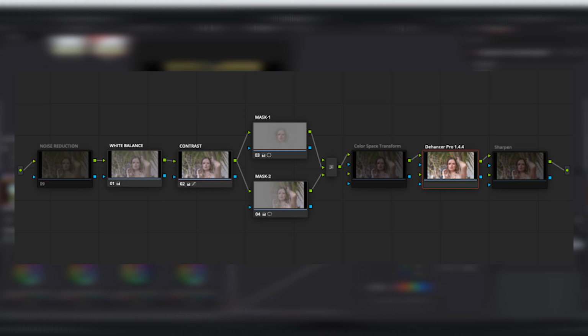And it is not always necessary to follow the same node tree. If you want, you can make your own adjustments, tweak your own settings, just follow the categories which you need to add before and after Dehancer, and you will be good to go. And I think that's pretty much it. I'll just show you the result in a separate window.